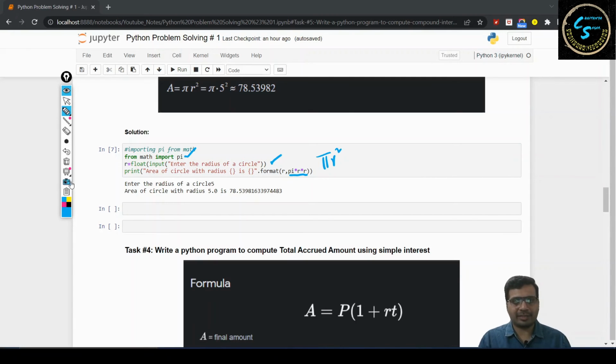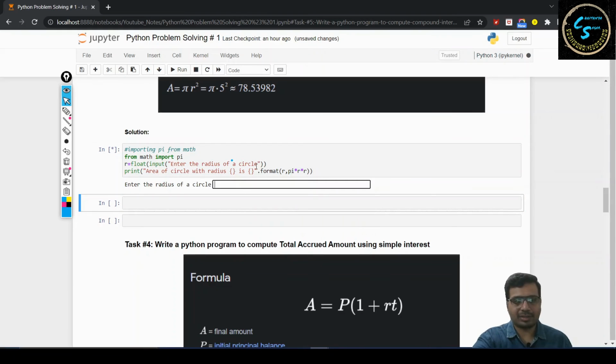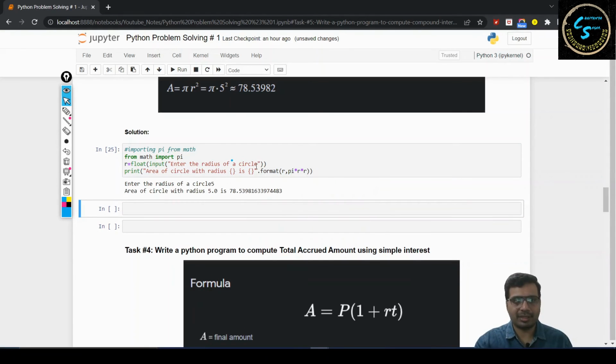So we'll execute this code and key in the value of r. So I'm giving it 5. You see here, this is the value of the area of the circle with the radius of 5. So this is 78.53982. So this is rounded off to 2.